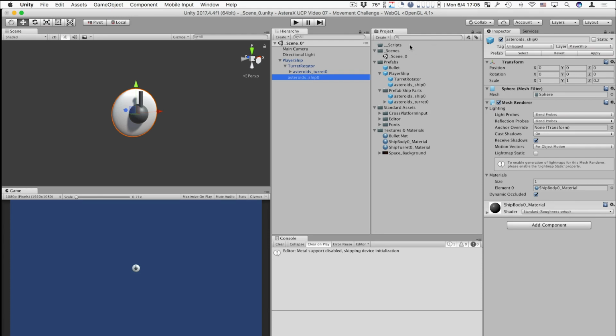Under the scenes folder is this scene we've just been looking at. And under prefabs, you have prefabs for the bullet, for the player ship, and then again, as a look ahead, prefab ship parts for the asteroid ship 0 and asteroids turret 0, though those are not actually used in this project. Under standard assets, you see cross-platform input. We're going to be using the cross-platform input manager to allow us to treat tilting a phone and tapping on it the same way that you would treat Input.GetAxis horizontal and vertical and Input.GetAxis fire. So you can respond to the mobile input the same way you respond to the keyboard and mouse.